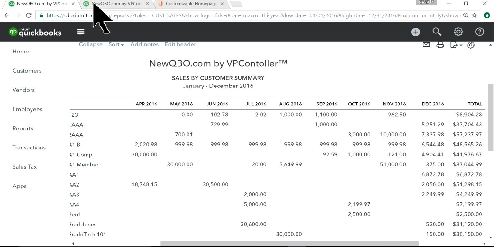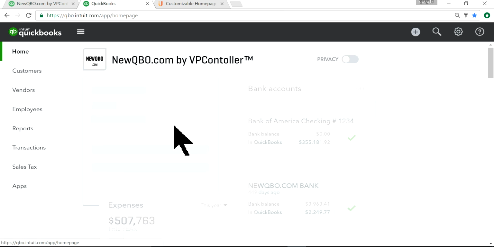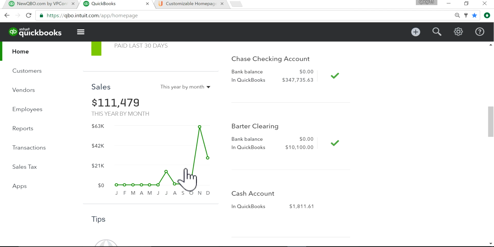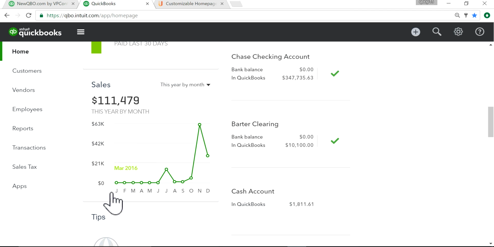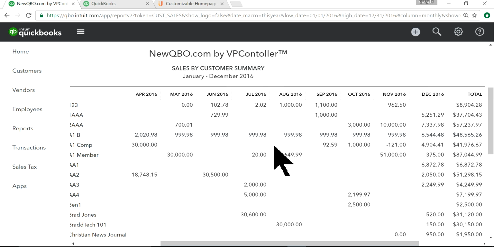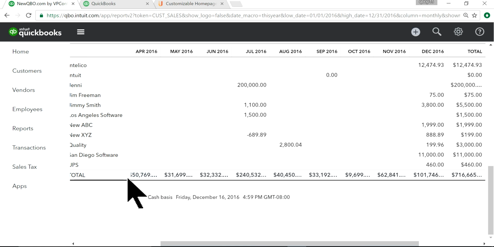If you go in here, at this point, this chart is not that accurate. As you can see, it is 0. If you go to the sales by customer report, you do have sales.